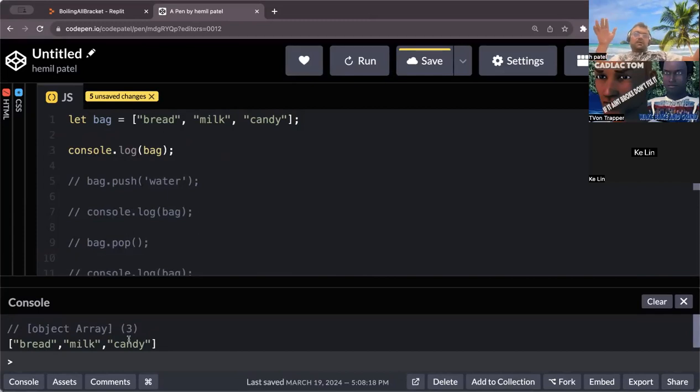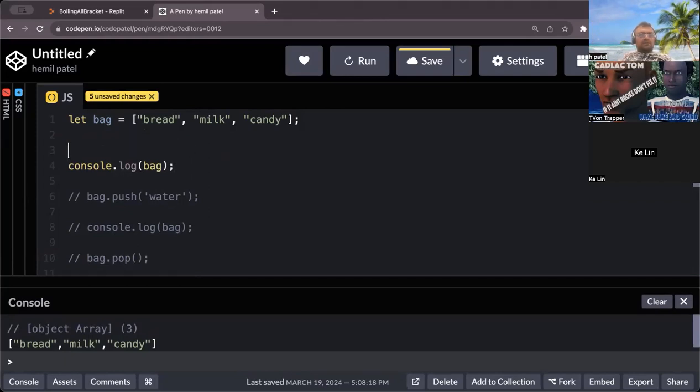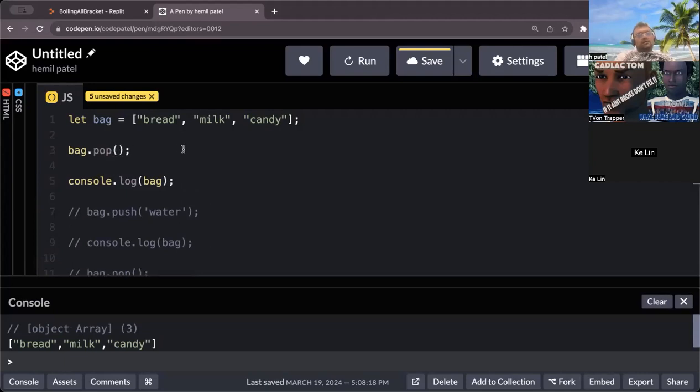Now I want to remove candy. Remember I told you, if you have a line, you have a bunch of people standing, right? Easiest to remove somebody is from the last guy. If he leaves, it's easiest. If the first guy leaves, what happens? Everyone has to move up, right, because the index changes. So if I want to remove something, I'm going to say bag.pop. When I do that, what it does, it removes the last item.